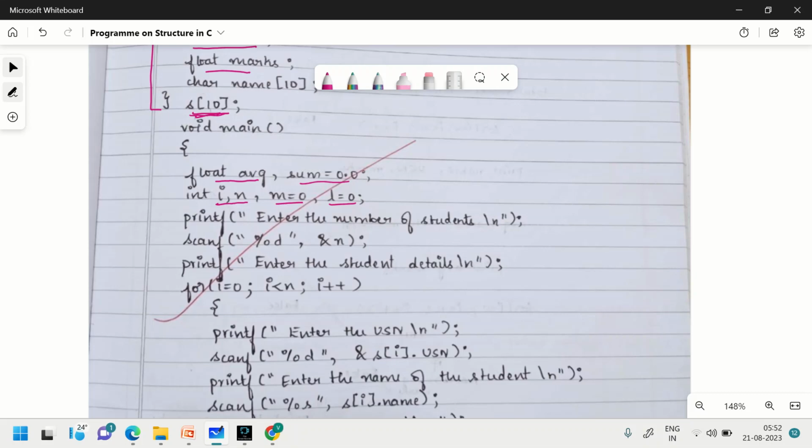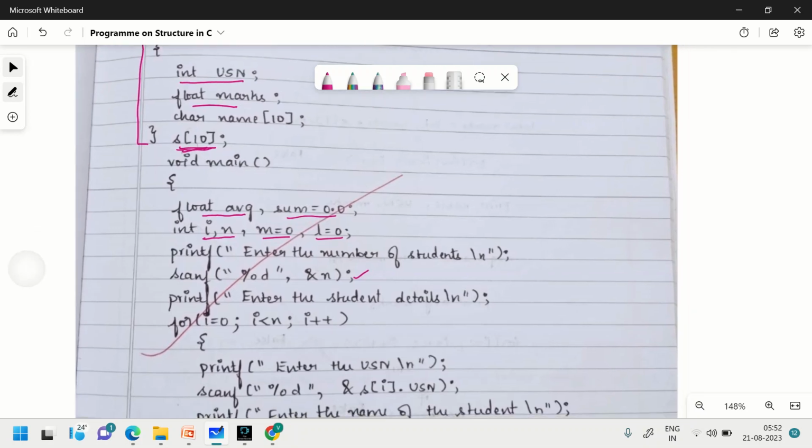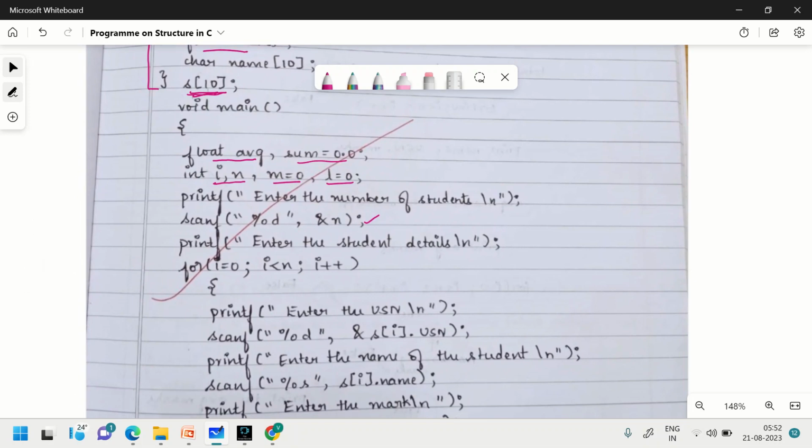See, first thing, enter the number of students. So you'll ask the number of students n. And for those n students, you need to input the USN, marks and name. See here, enter the student details. For i equal to 0, i less than n, i plus plus.